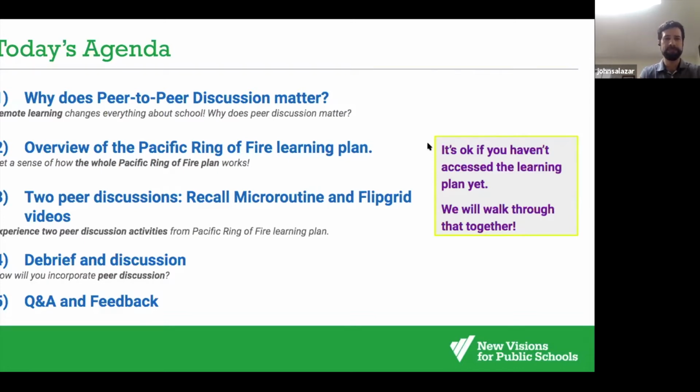I'm going to walk through the different components of that learning plan and what they're all about. Then we're going to do a couple of peer-to-peer discussion routines. One is in a synchronous setting, live as we are right now. The other will use a site called Flipgrid, where you'll pretend you're working asynchronously. We're going to put you in your own independent breakout room to do a little bit of work on Flipgrid. I can say more about that when we get to it. Then we'll have a debrief and discussion about supported student peer-to-peer discussion and some ways that you might use it with your students.